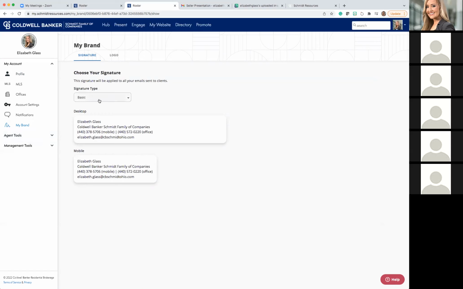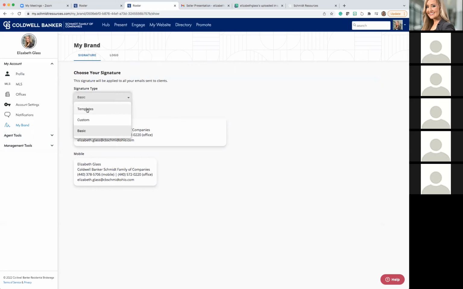The first option says basic. So it's going to look like this. It's going to have your contact information. And again, it's pretty basic. Your next option to choose would be to pick from a template.